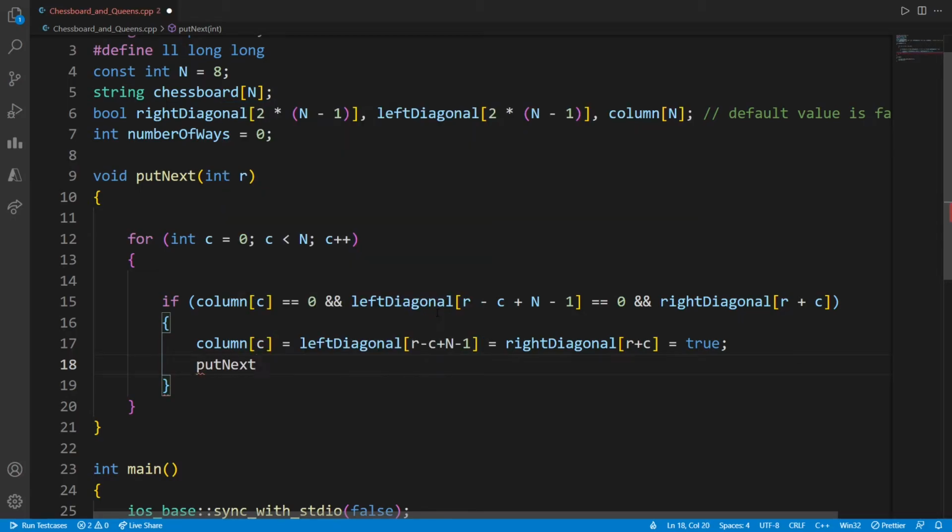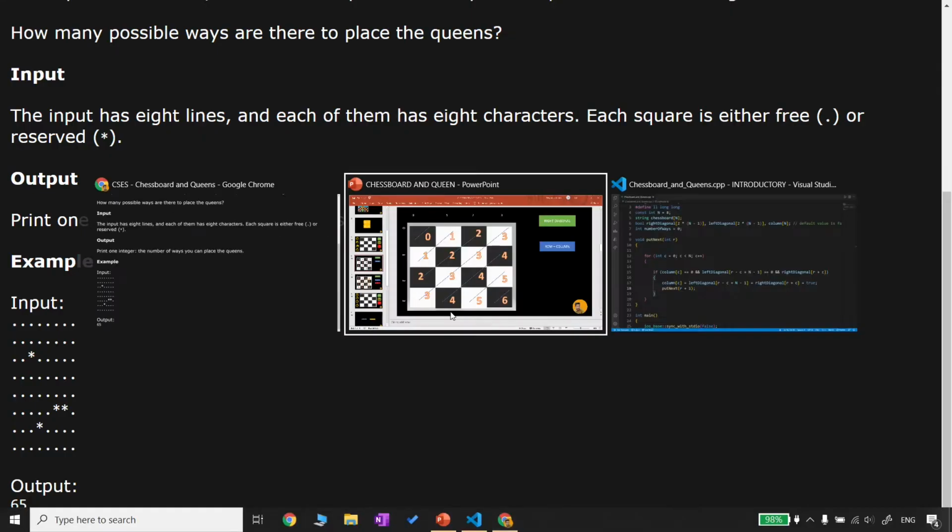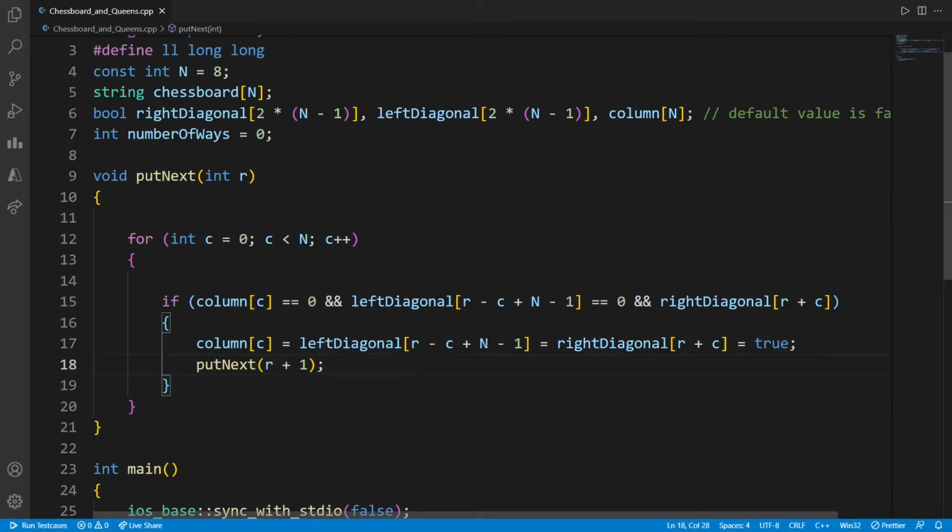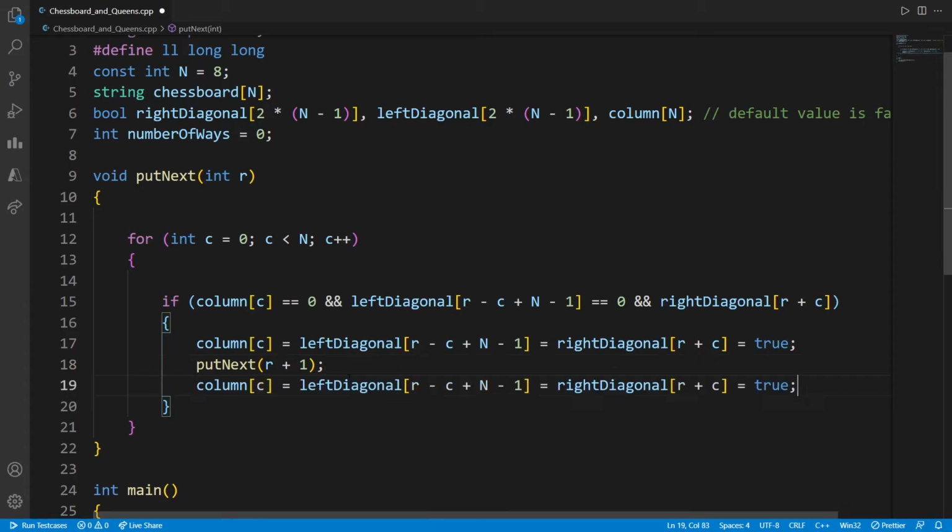That means we are keeping the queen in here, and we'll go next. We'll call this function again for r plus 1, increased row. And also, now we need to count the number of ways. If we have finished off the column, then the function will come back here only, and it needs to make the things back to false. So we'll write this false here.